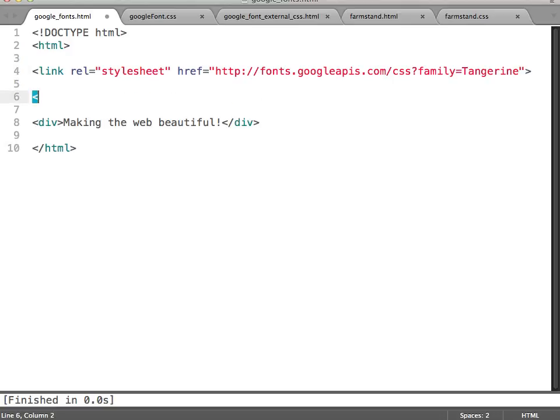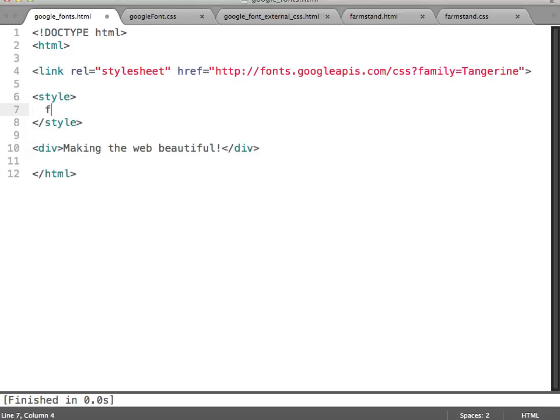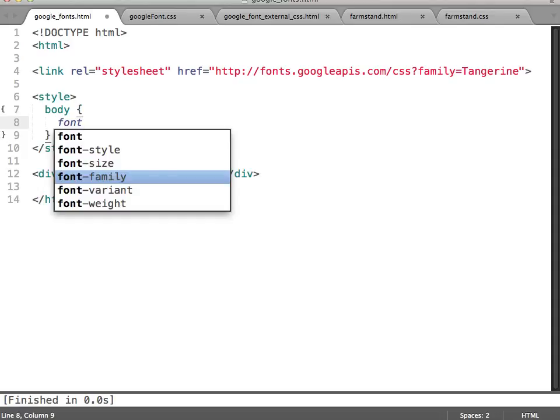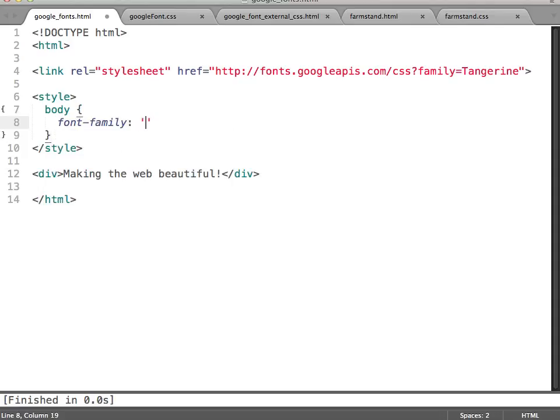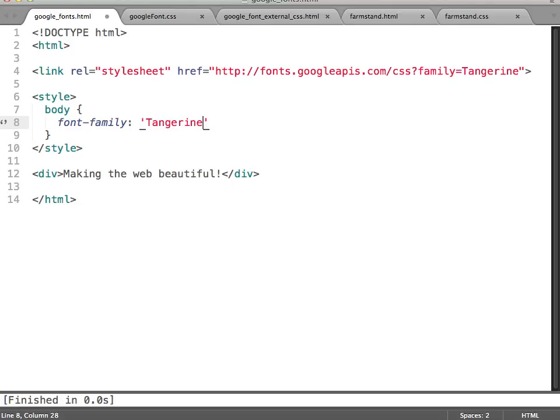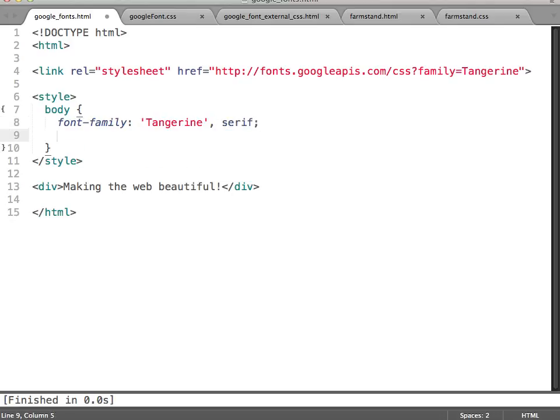I'm then going to use that in a style within the page. Again, we don't need the type. And I'm going to simply style the body. I'm going to add a couple of properties. The first one will be font family. And I'm going to use the family that I am downloading, which is Tangerine, and serif. Then I'm going to set the font size on a big one so I can see it, 48 pixels.